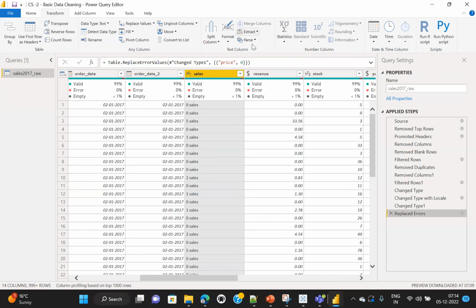But we have different options again. First characters: how many characters we want to get from the beginning, two characters, five characters. Last characters: from the ending we can get as many characters as we want. Range: from this number to this number. And text before delimiter: we can use a delimiter and get the text information.